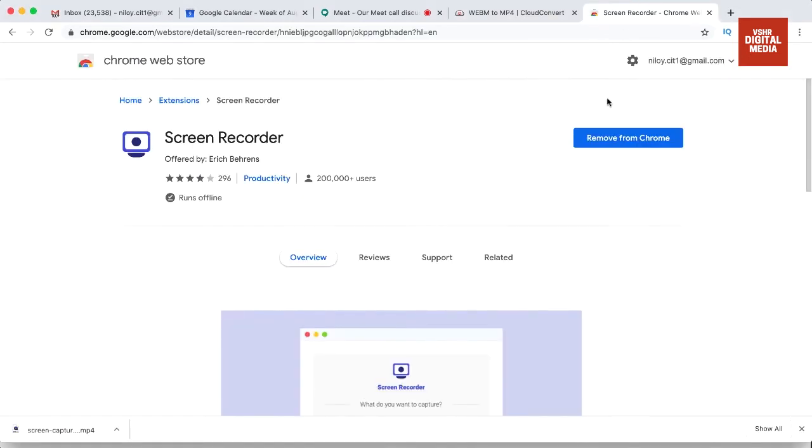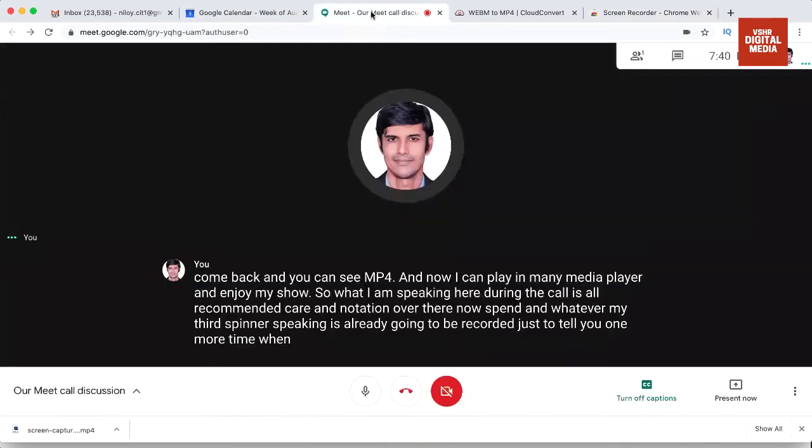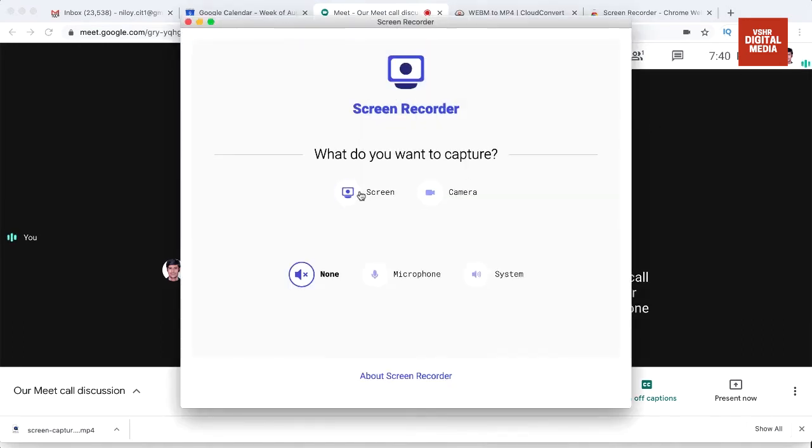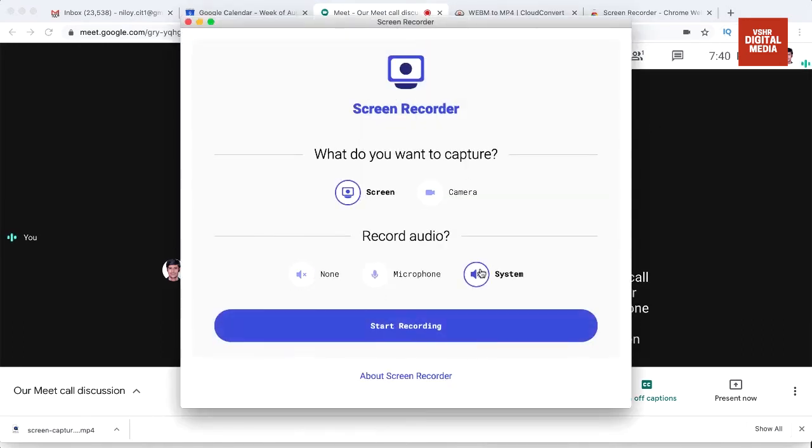Just to tell you one more time, when you're recording, this is very important. When you are turning on the camera option, you put down screen and put down your system. When you pick system, it's actually picking up the mic, the speaker, whatever is speaking, and it's going to record. And all you need to do is hit start recording.